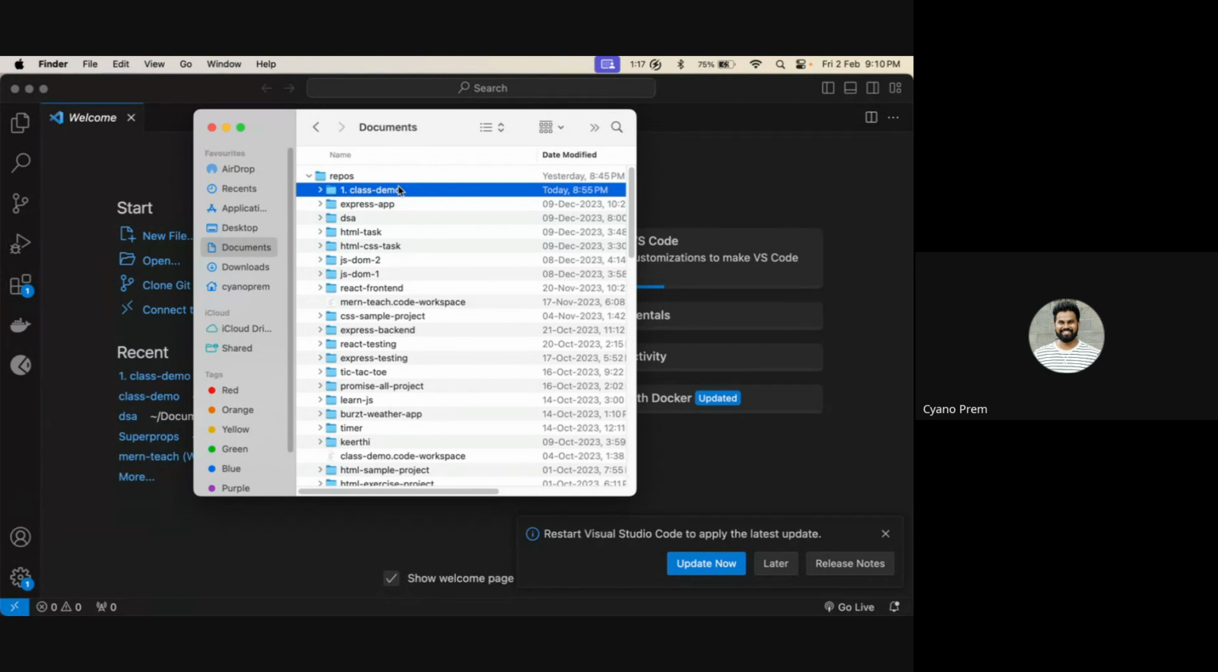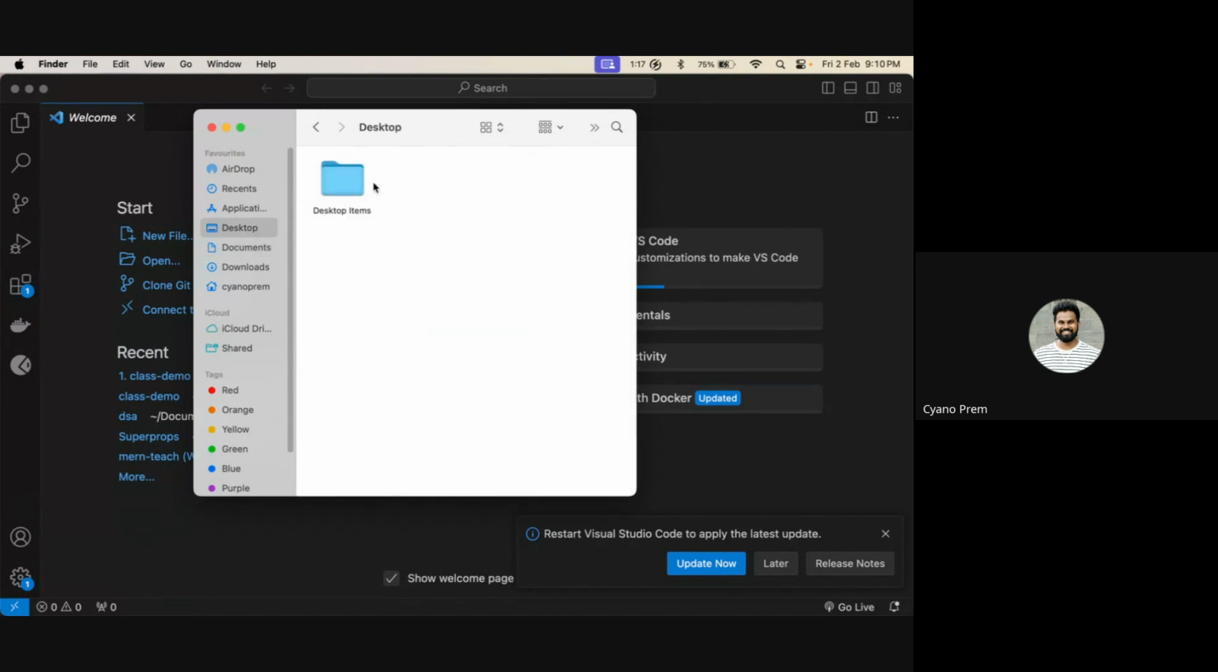If you're working on a new project, let's say on your desktop, you have to create a repos folder here in the desktop, and within that you have to create a new folder called HTML project. Okay, so I'll demonstrate this now. So repos folder, inside that we have an HTML project. Now within that we will have all the HTML files. Okay, so this I've created.